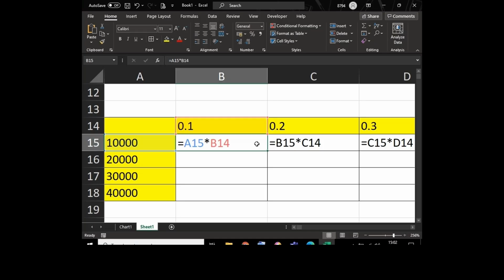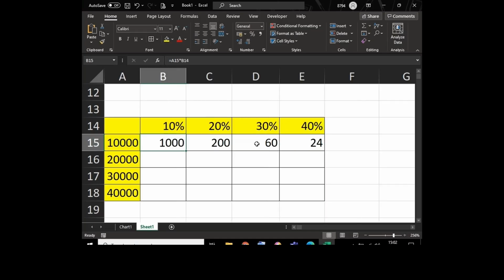But I don't want 200 here. What I want here is 20% of 10,000, and instead of 60, what I want is 30% of 10,000. So what I'll do is, I'll go to my original formula here and put a dollar sign before A and before 15. Fine. After this, now if I drag it across, it is going to give me the correct value.